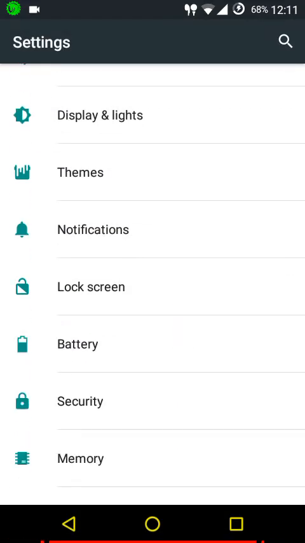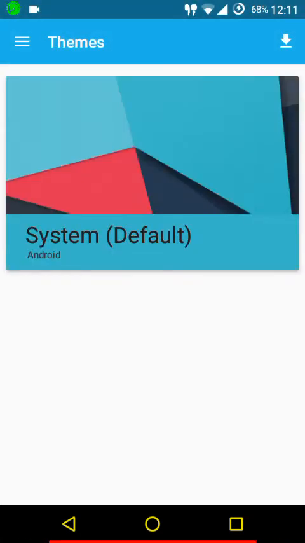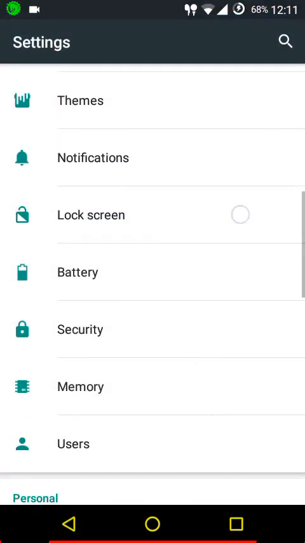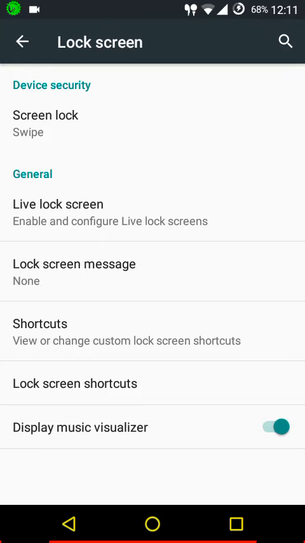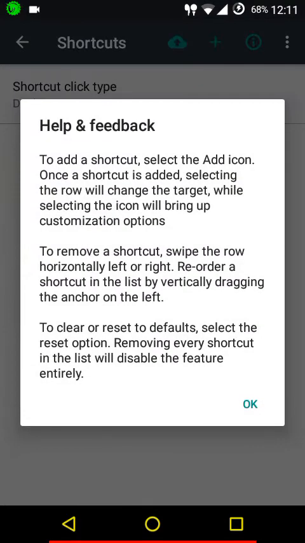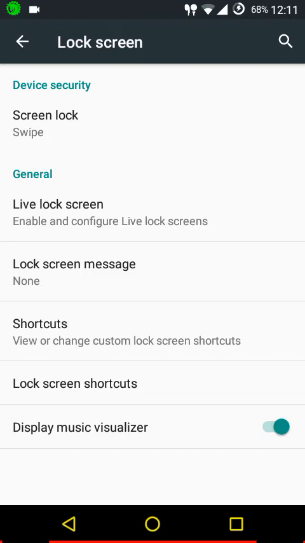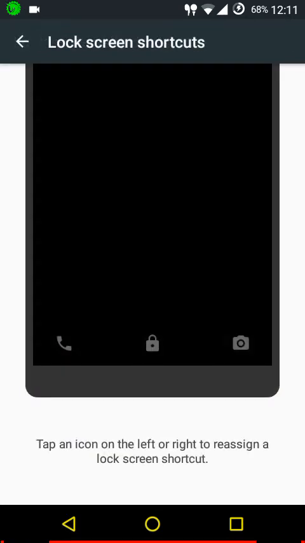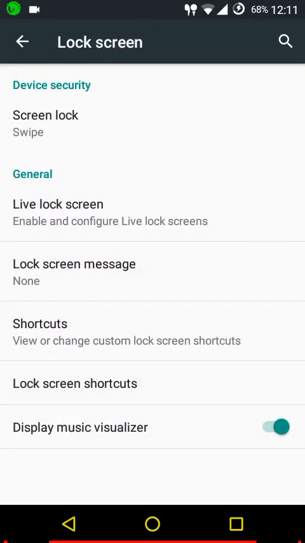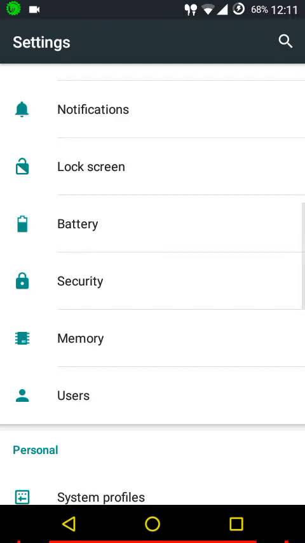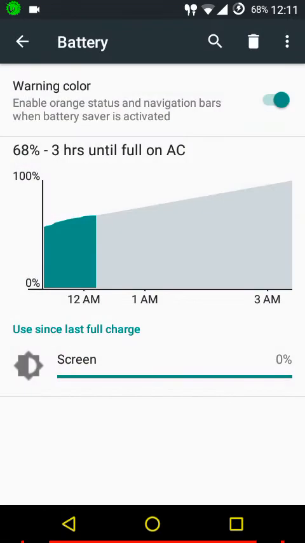Next up, I have already told you that this ROM comes in with the CM theme engine, and in your lock screen settings, you have your screen lock type, live lock screen message, your shortcuts. You can customize the middle screen shortcuts from here, and then you can customize the bottom lock screen shortcuts from this option. And if you want to display the music visualizers, then you can check this option on or off as per your need. Then you have your battery settings.